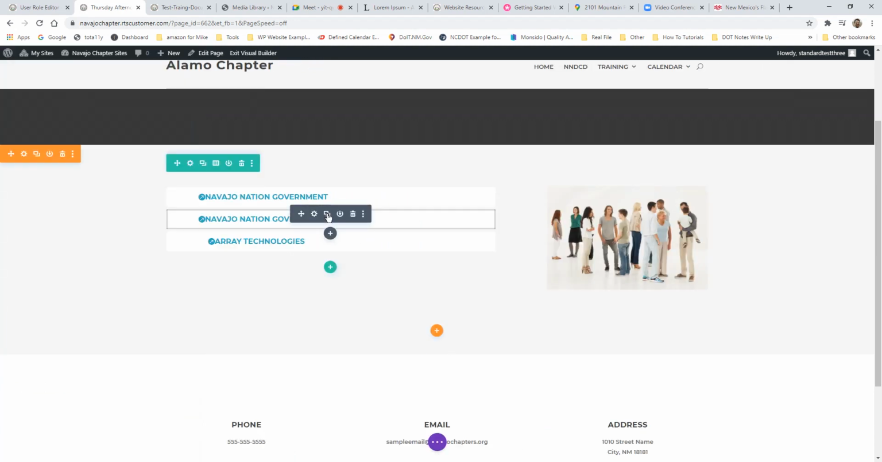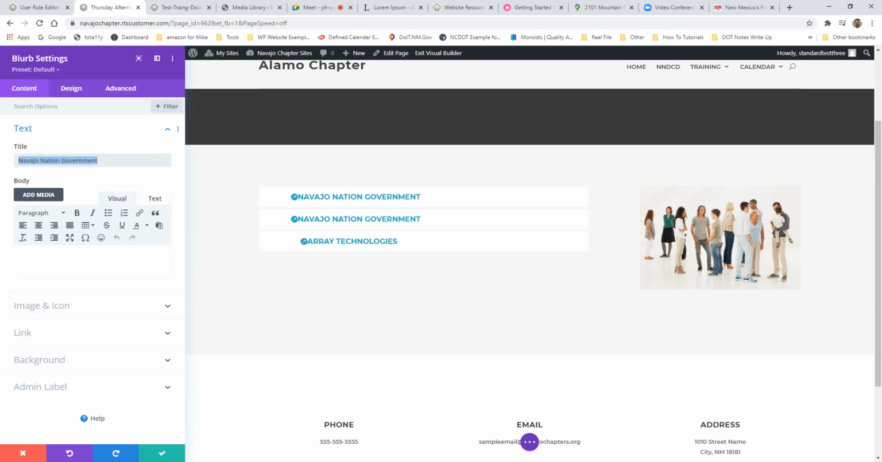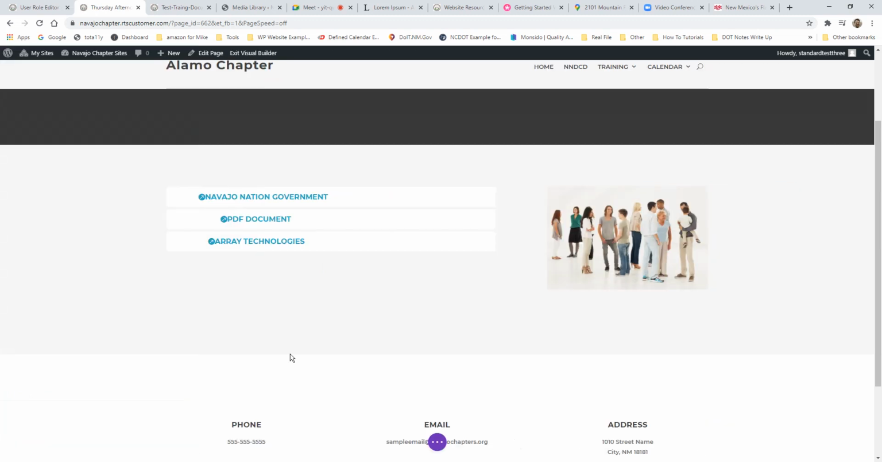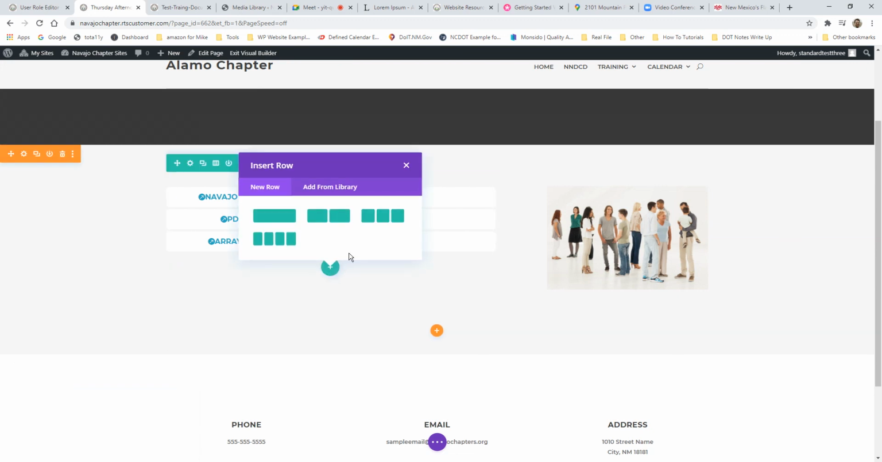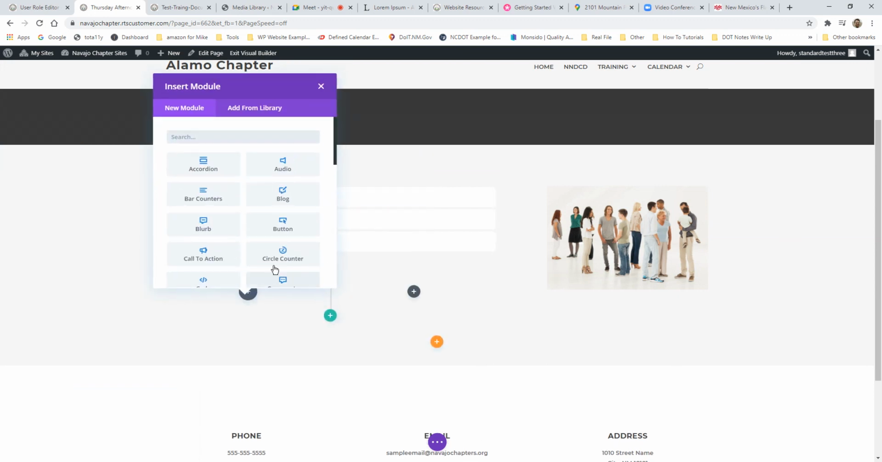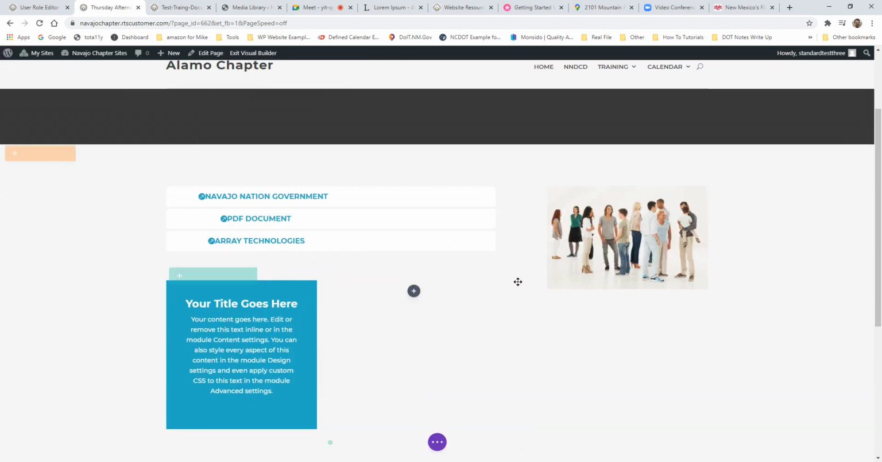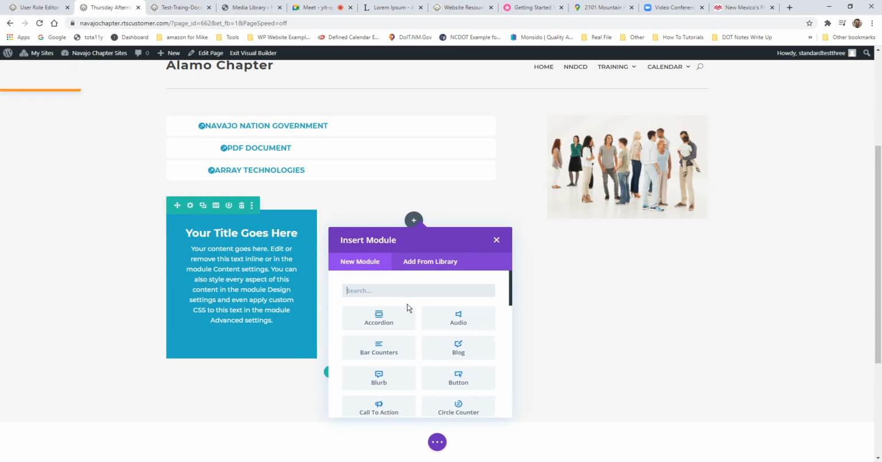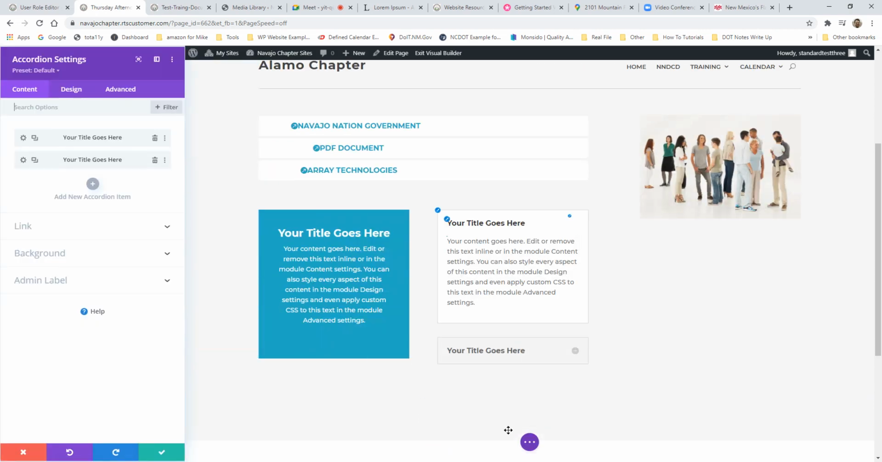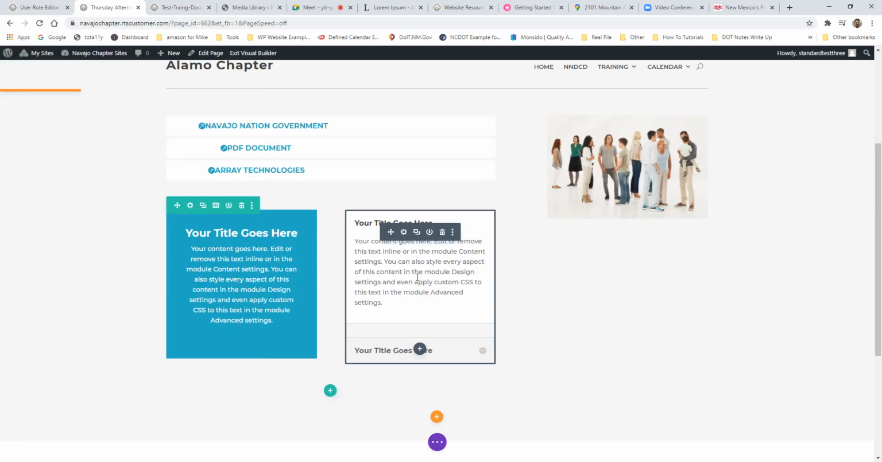We can come here. I'm gonna do this as PDF document. Maybe we added another row. Could be a call to action, etc., etc. So we're adding some content in here. We're updating the page, and it's ready to go. And now we're ready to add it to the menu.